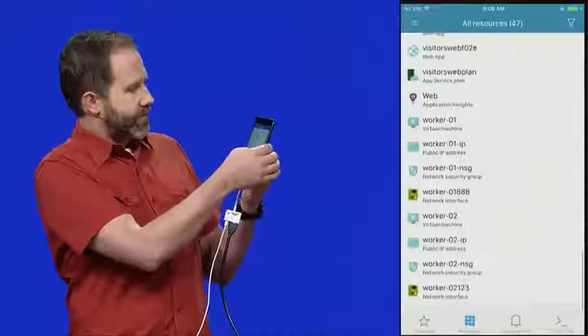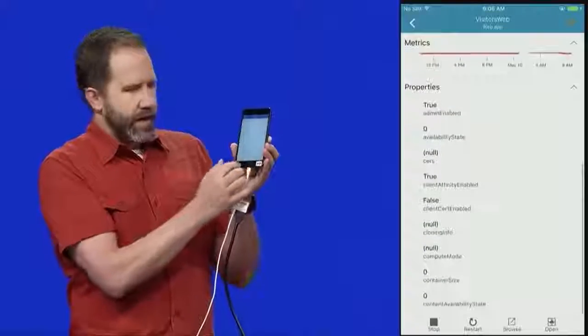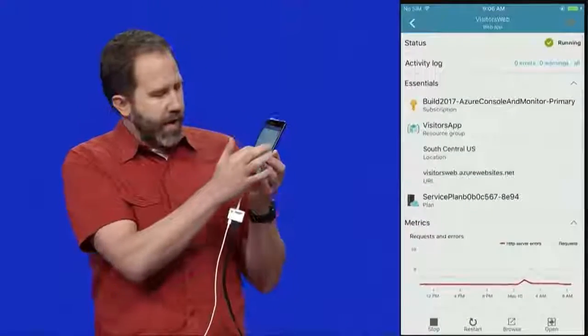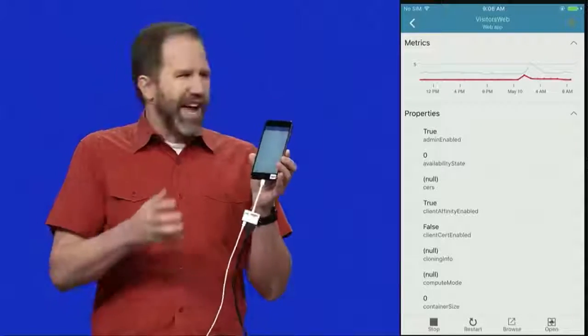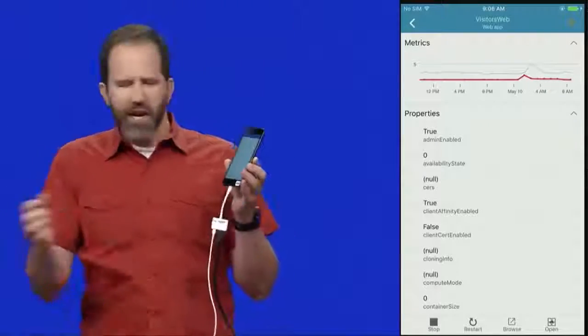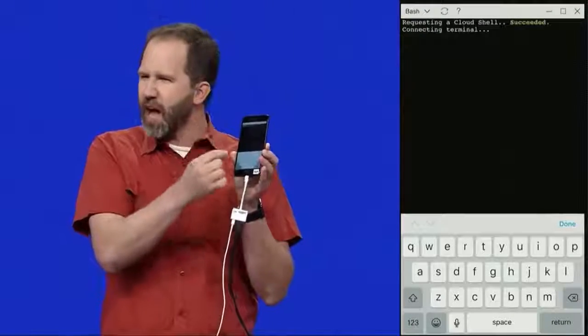So another great announcement today is the Azure mobile app on iPhone and Android. I can go in here and look at my web application. I can see my charts and graphs. I can start and stop it. But when you have something great like peanut butter and something great like chocolate, you've got to combine the both of them. So you put the Cloud Shell in the mobile app.